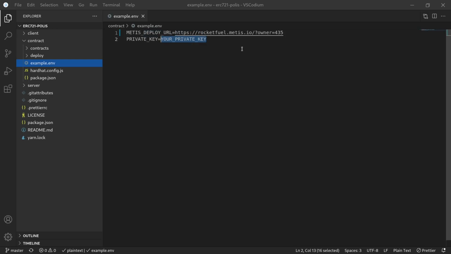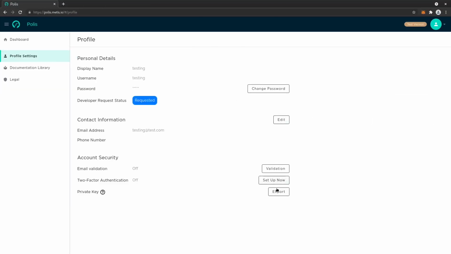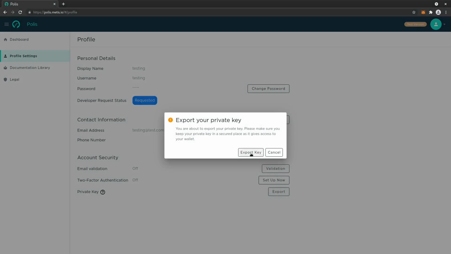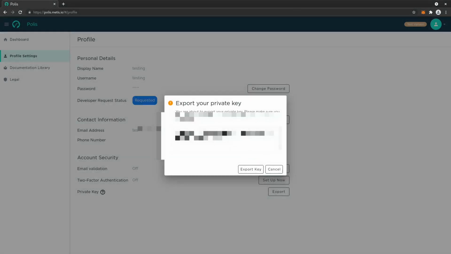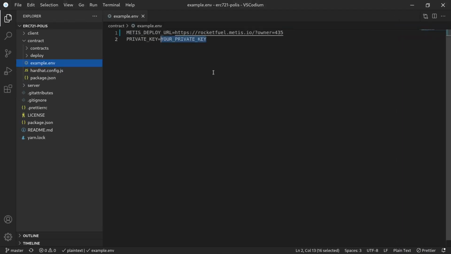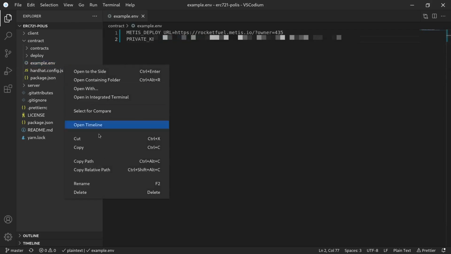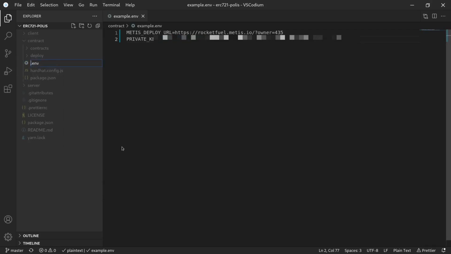In order to access your Polis private key, navigate to Profile Settings. Click Export Private Key and copy the value. Navigate back to the editor and paste your private key. Once you are finished filling in the variables, make sure to change the name from example.env to .env.